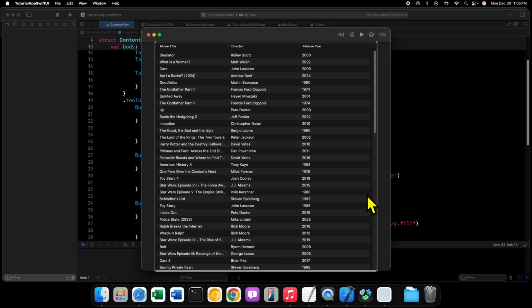The only bit of functionality that any of these buttons have is the play button, where when you click it, it toggles an is-playing state, and if it's true, then the play symbol will turn to a pause symbol, and then when it's false, it'll be the play symbol. In the center of our window, we have a table of movies where we're displaying the movie's titles, director, and the release year for each movie. Pretty simple interface.